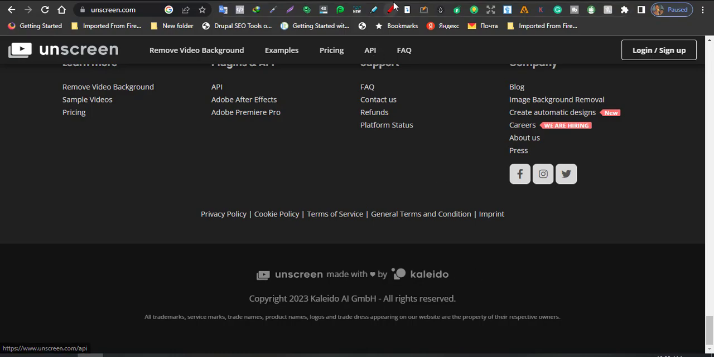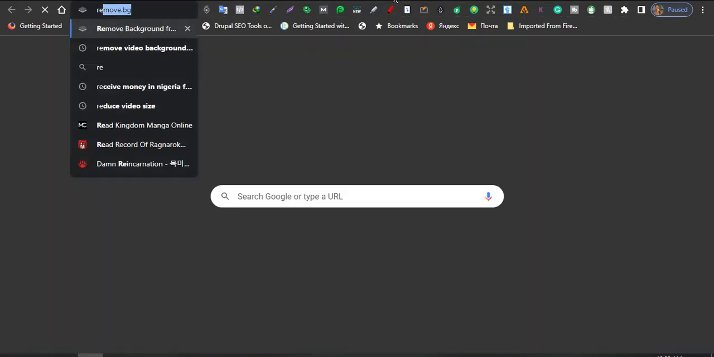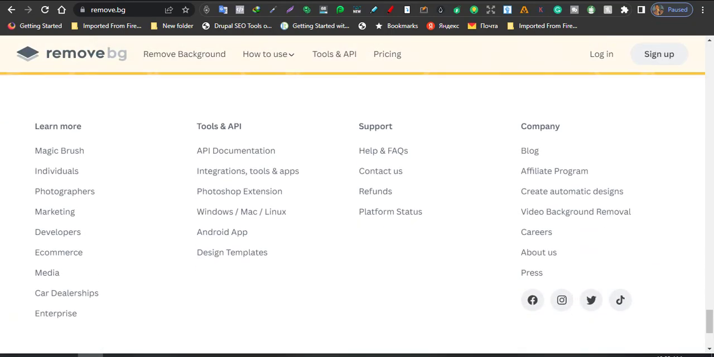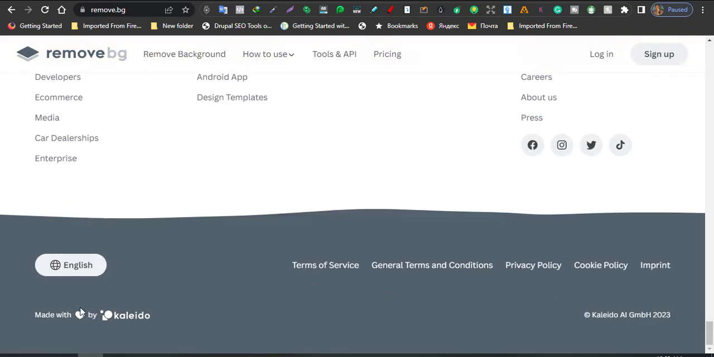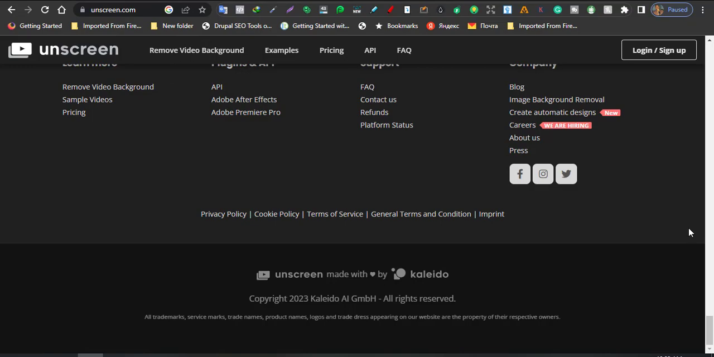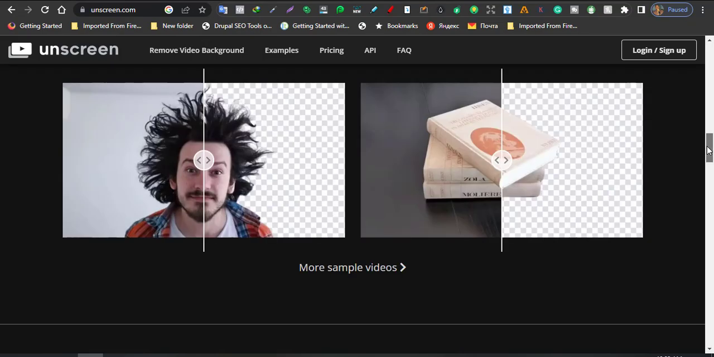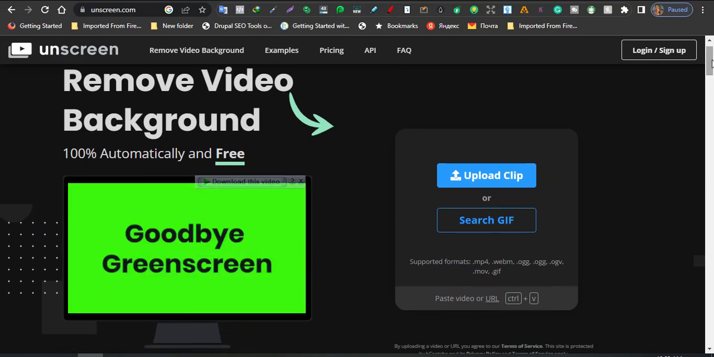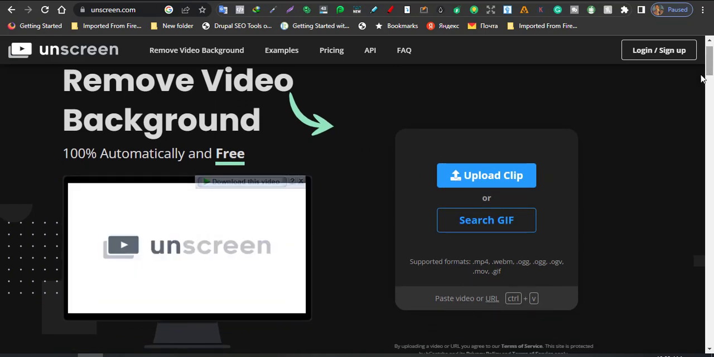And if you also go back to remove.bg, and you scroll straight down to the bottom, the footer, you will see again Made with Love by Kaledo. So it's the same persons. Now, if that is noted, what we are now going to do is we are going to get a video and get the background removed so that you see how this is actually done.